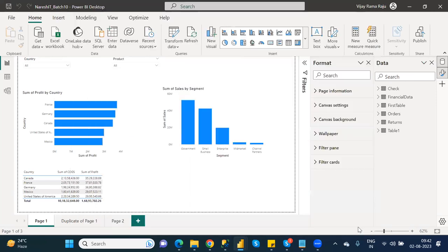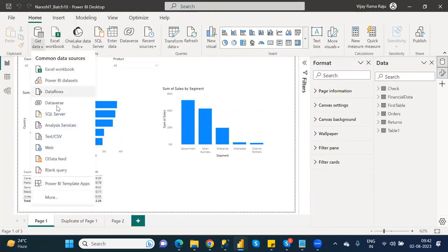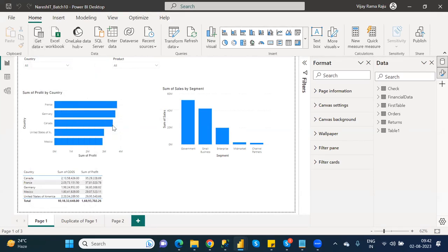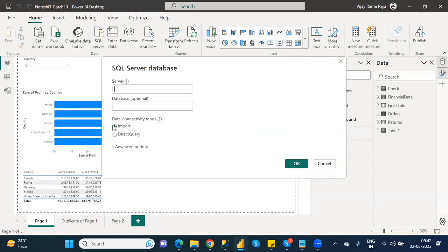Is it clear for all the options for SQL Server? Anyone having any doubt, please let me know now itself, because it is very important. You know the server, right? The server name is given to connect with SQL Server. Database name is optional, or else you can give it also. And for connectivity modes, there are two types: import and direct query. By default, import is the option selected. If it is import, it will load into Power BI memory, and from the memory itself you can pull the data and show it in the visualization.